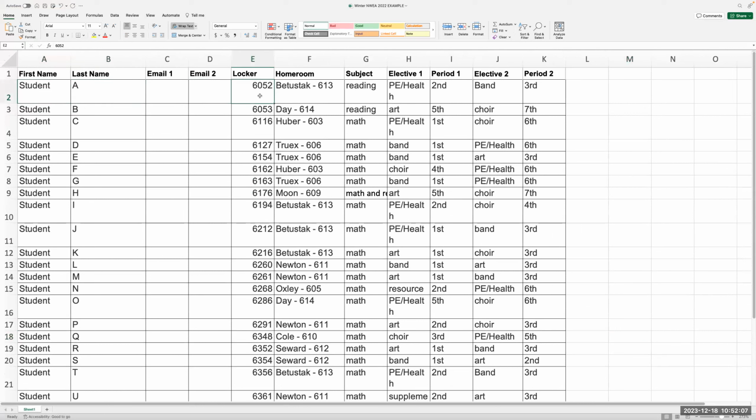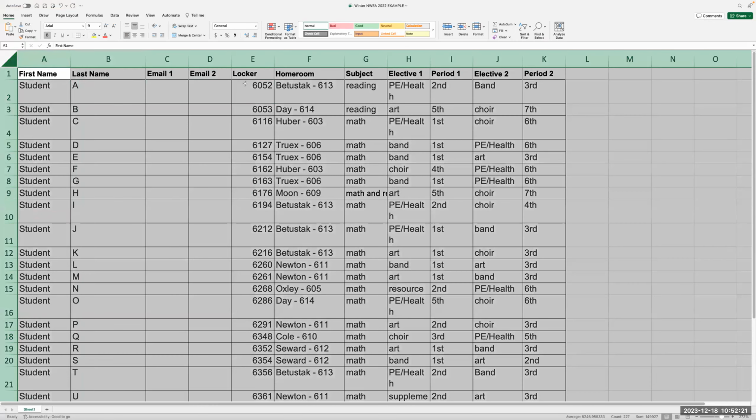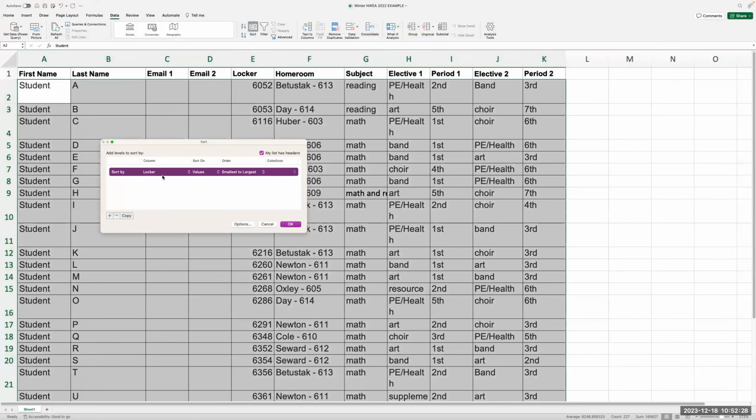When you're doing passes, it's also important that you want to sort so that they're in locker order so that you do not have to put the passes in order. So I'm going to show you how to sort here. So I'm going to click all of my data. I'm going to click data, sort, and I'm going to sort by locker. So that's one of my headers is locker. And I want it to be smallest to largest so that they're in order.